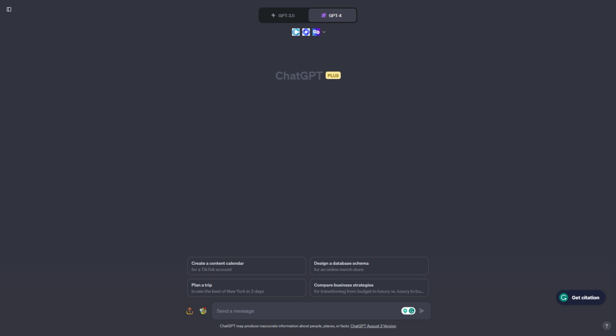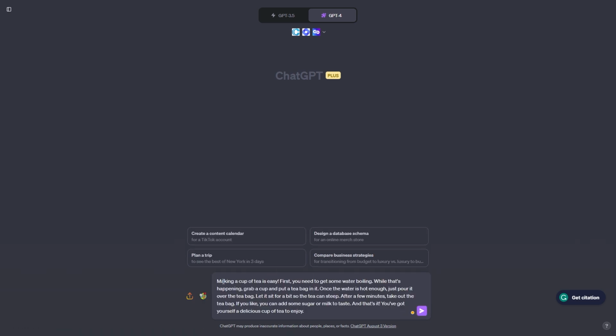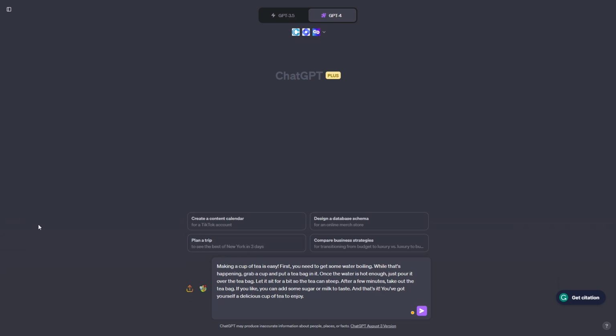So the first piece of text is this. It's about making a cup of tea. So it's like making a cup of tea is easy. So first you need to put in some boiling water, and while that's happening, grab a cup and put a tea bag in it. So just like that, there are many steps inside of this. So we're going to see if ChatGPT can actually give us what the steps are.